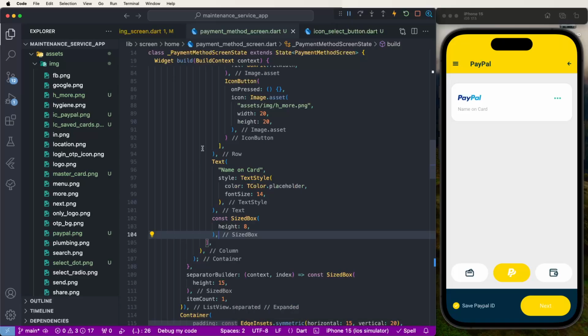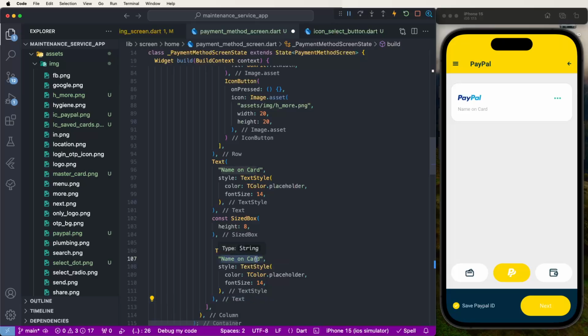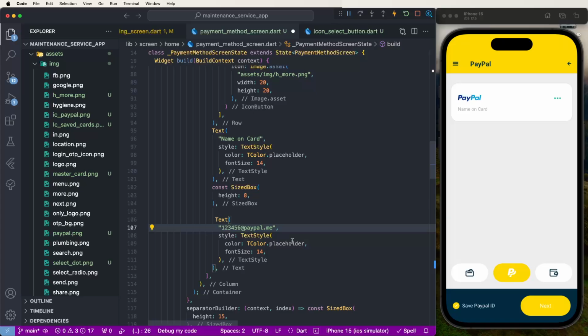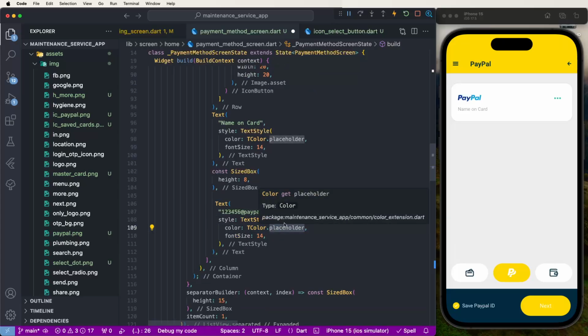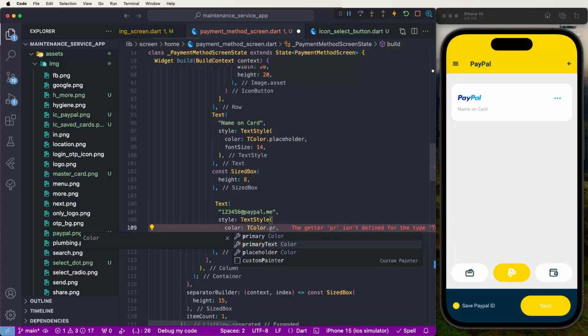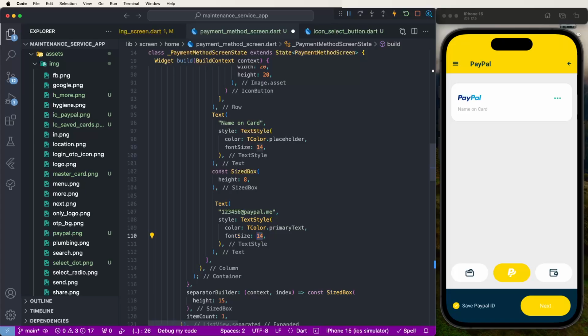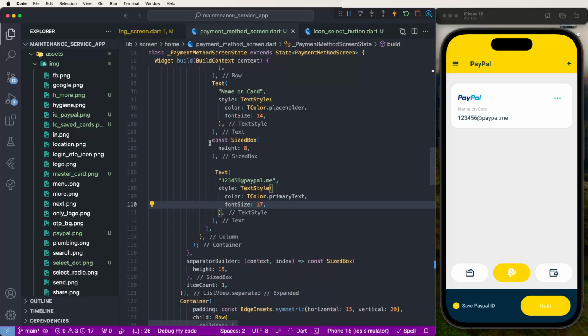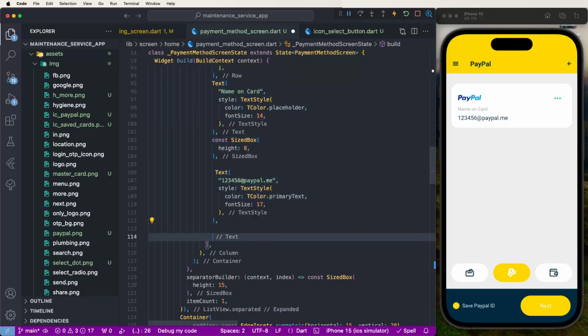And to set here people's name again. Now need to show the account email address for these people. Need to use temporary 123456 at the rate paypal dot me like this, and now need to set the primary text. Set the font size. We need to configure 17, and like this showing here, copy here, and paste this again.